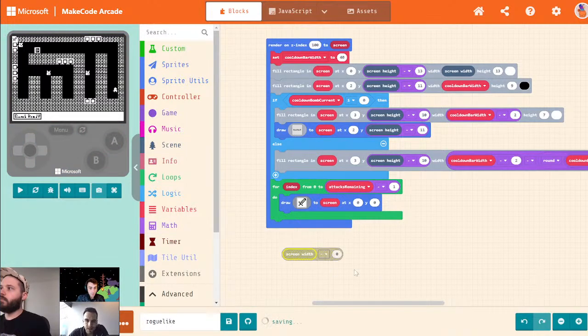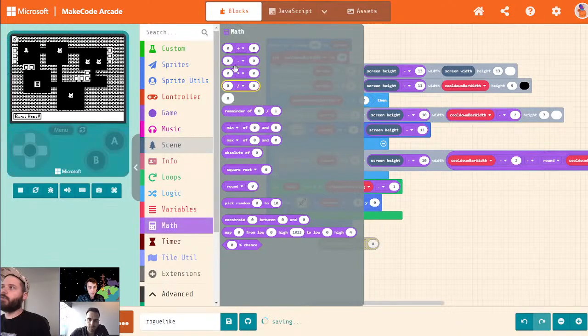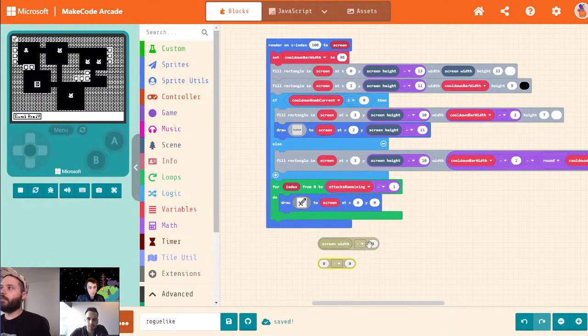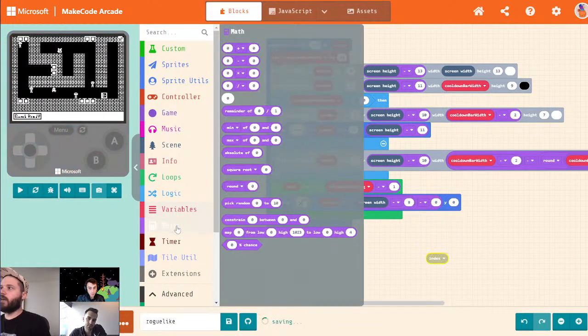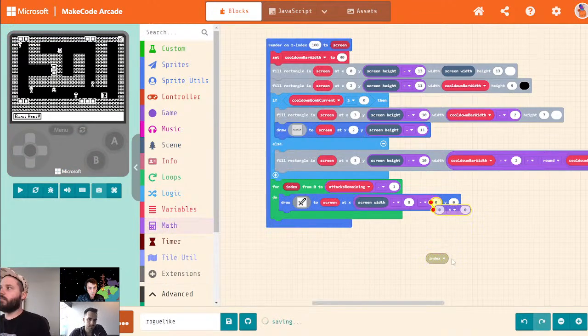minus 8, which is the width of our image, and then do minus some math, which is going to be index times, I don't know, 9, just give them a little bit of space.